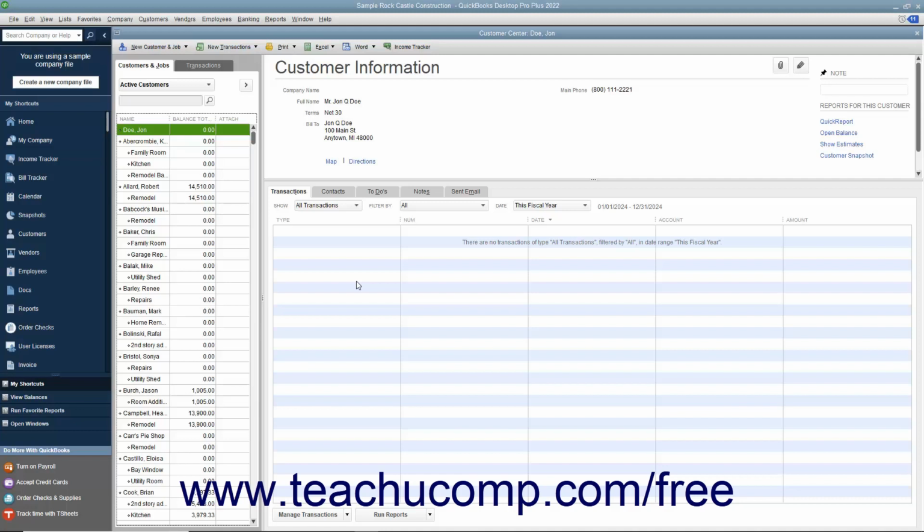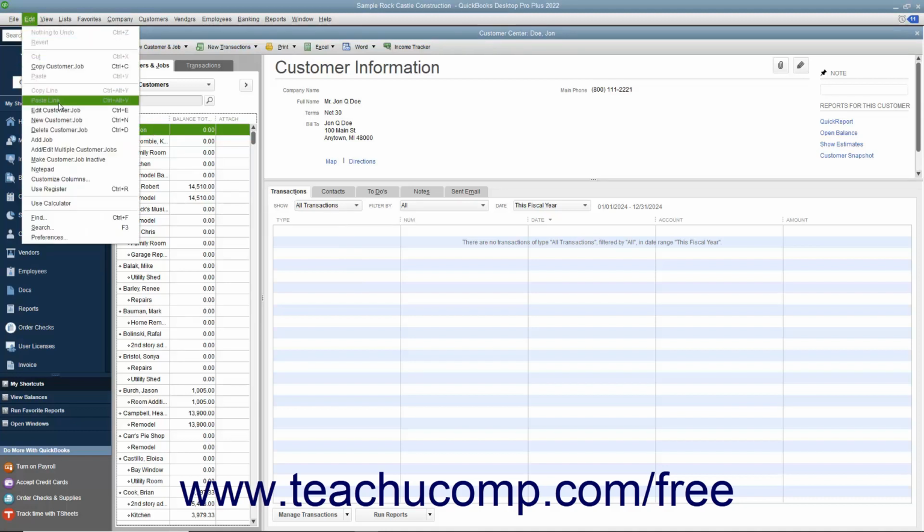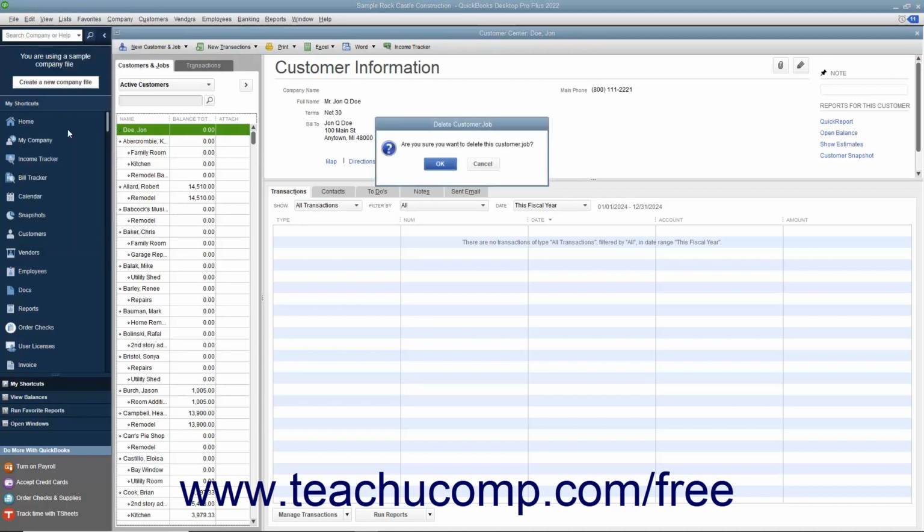If you did, however, create a customer record you did not use and no longer need, then you can delete it. To do this, select the entry to delete from the Customers and Jobs list, and then choose Edit, Delete Customer Job from the menu bar. You then need to click the OK button in the confirmation message box that appears to permanently delete the selected customer entry.